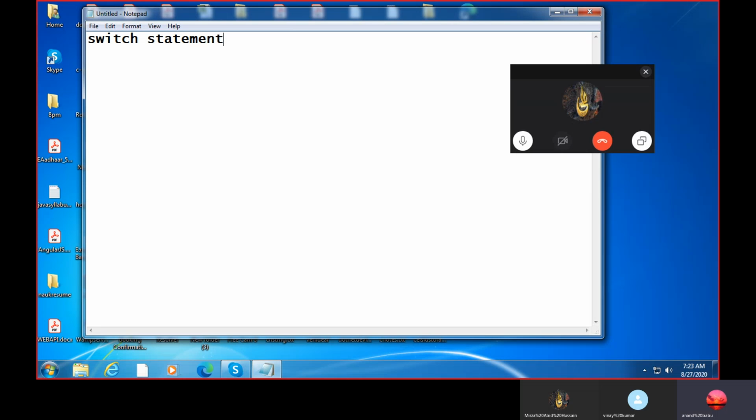So it is an alternate to if statement, which allows us to execute multiple operations for the different possible values of a single variable, which is called the switch variable. See, the switch syntax will be like this. Switch.